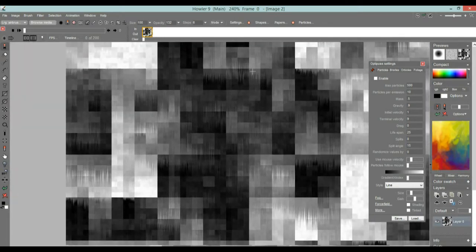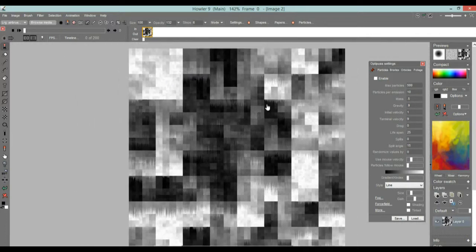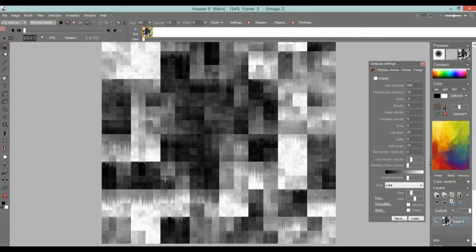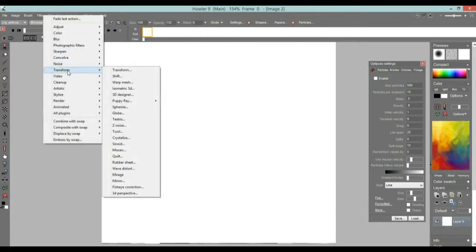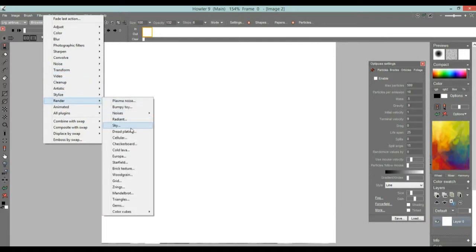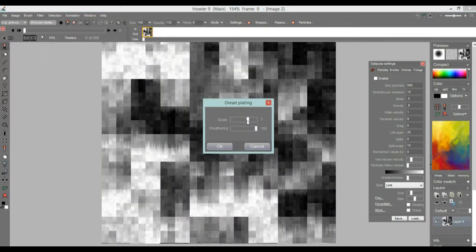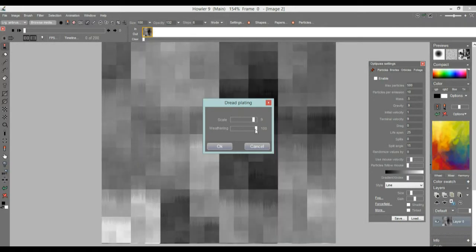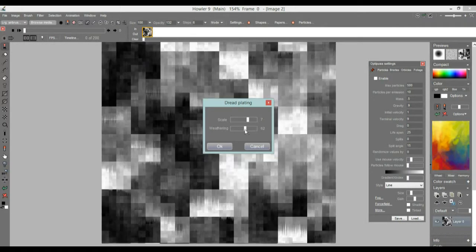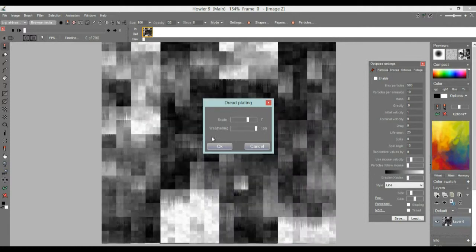It looks like some wet paint or grunge or, I don't know, some water or something rusting is coming down. So let me do that again here. Render the filter, render dread plating, and you get to control how big those plates are in the first place, and then also how much weathering you have.